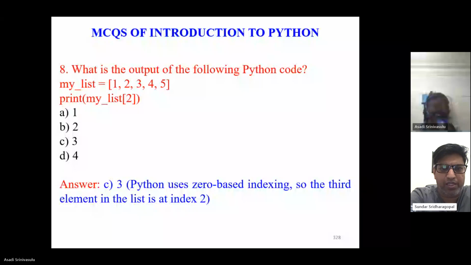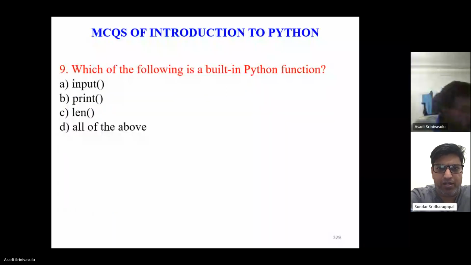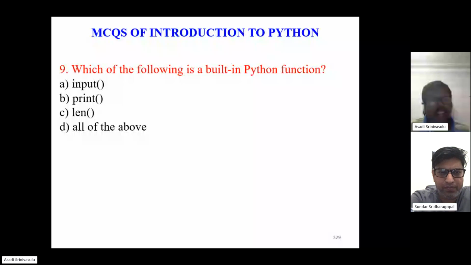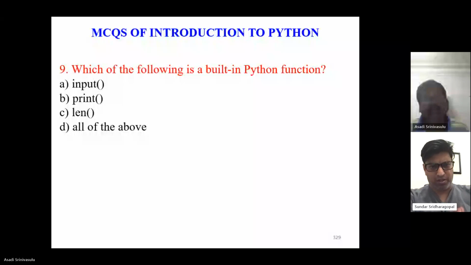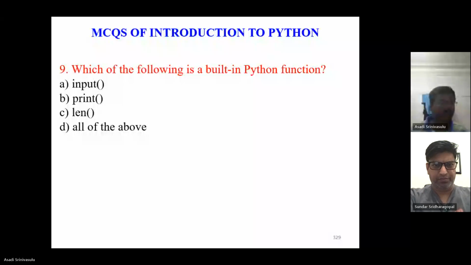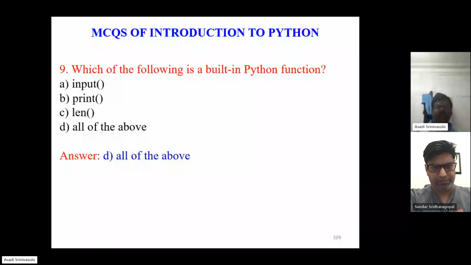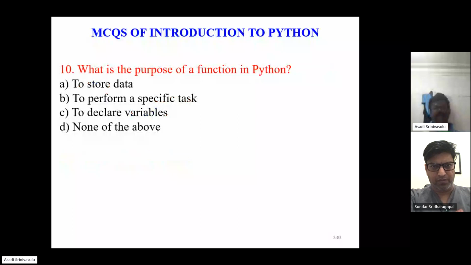Still not loaded. Just give me a minute. Yeah, sure. Yes, it's loaded. Which of the following is a built-in Python function? D is the right one. Perfect answer. Now, next we are moving to the last question. Can you read the question right now?